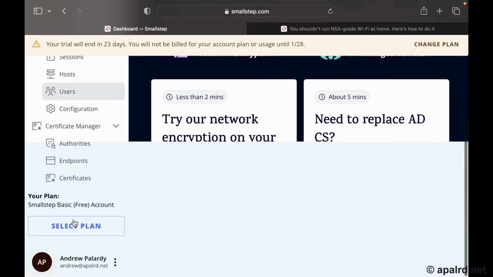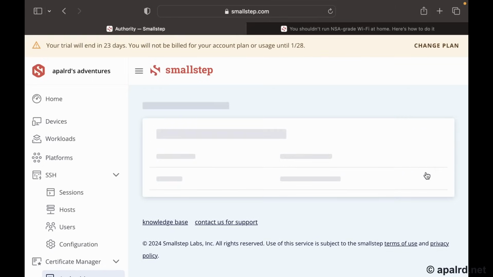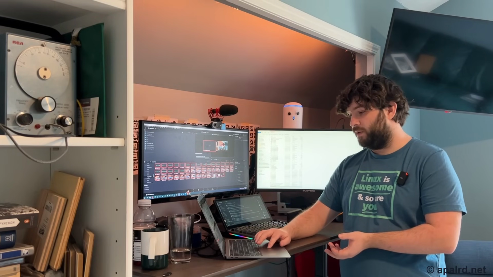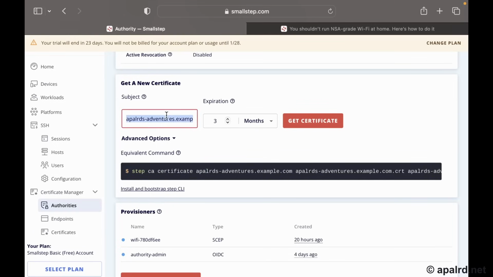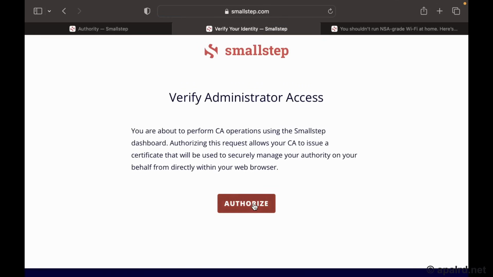So over here in Smallstep, I go under my certificate authority, and I'm using the accounts authority, so we'll go here and we will view details on that one. I can say get a new certificate. This tells me the step CA command to get a new certificate if I need to. So if I just type this stuff in here, I could say generate it for my laptop, we'll say 3 months. So it has the command here. If you were to use the CLI, you'd use that command. And I'm just going to click Get Certificate. Yes, authorize.